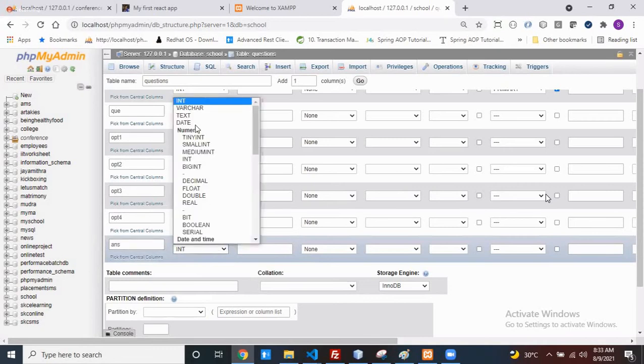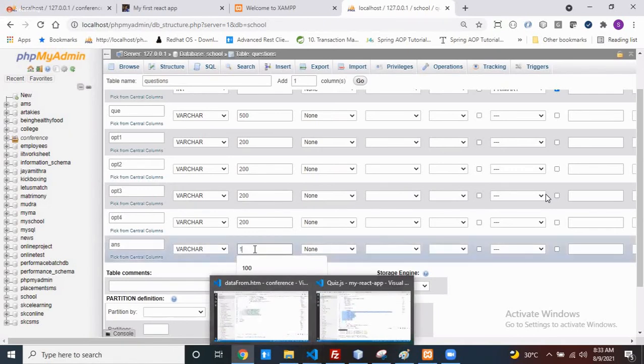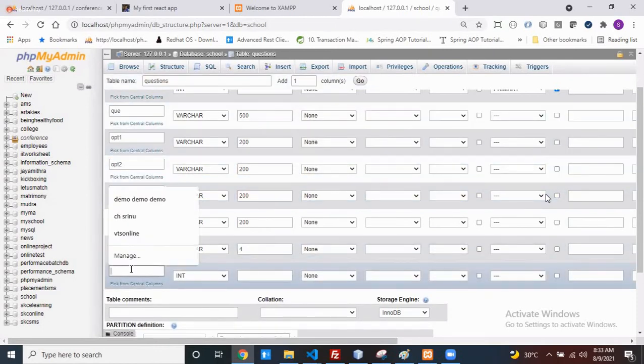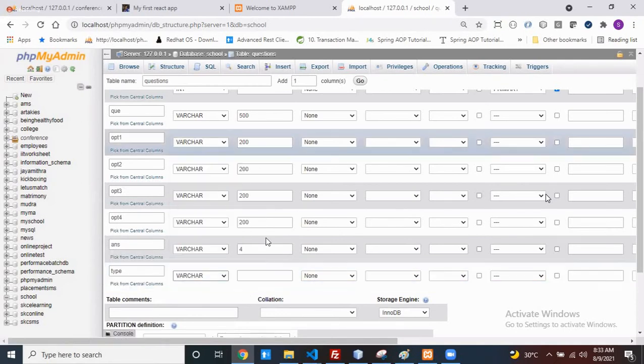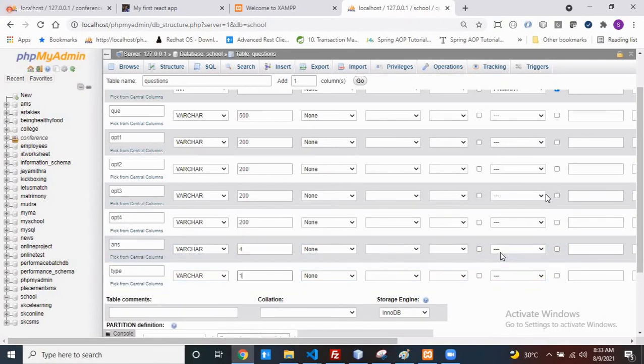Okay. The next one is answer. Answer, tell me. Varchar only, 1 or 2 or 3 or 4. How many characters? Can anyone tell? Max. For a single answer, max 1. Multi answer, maybe ABCD also, right? So can we put max 4? Okay, we need one more. Can we add one more? Okay, the next one, type. My type, tell me. Type. Only one, either S or M. S is nothing but single, M is nothing but multi.